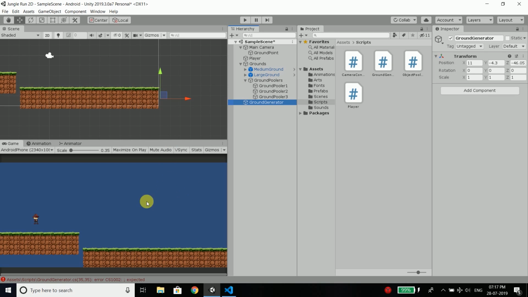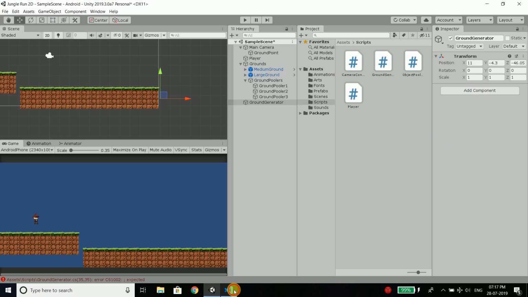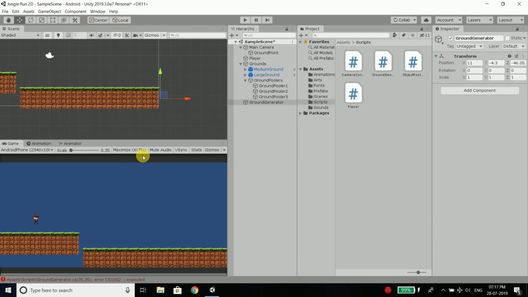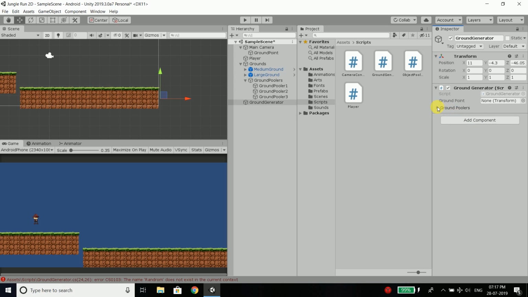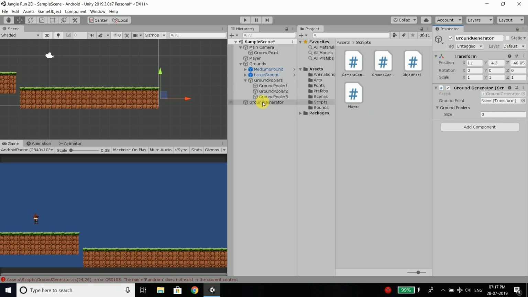Now go back to Unity, and there is an error in our script. Let's check. GroundGenerator line number 35. So let's fix it. I just forgot a semicolon. Now it is fine. Close the script, and then to your ground generator add the script GroundGenerator. That's it. Now we need to add the ground poolers. So select all the poolers, and what you can do is select the ground generator and lock it from here, then select all the poolers and drag them to your ground poolers.